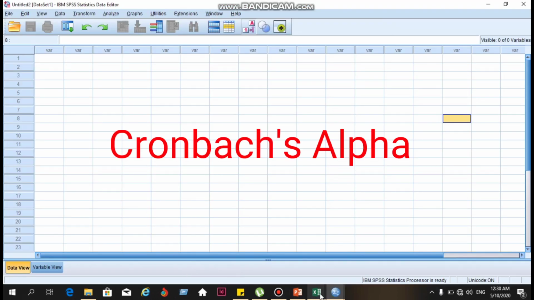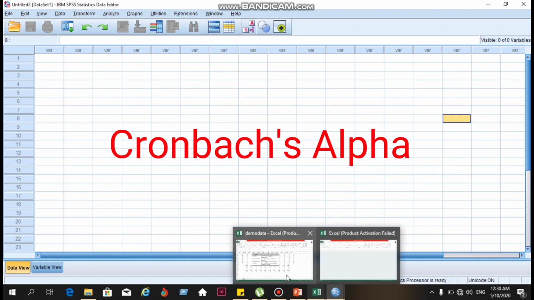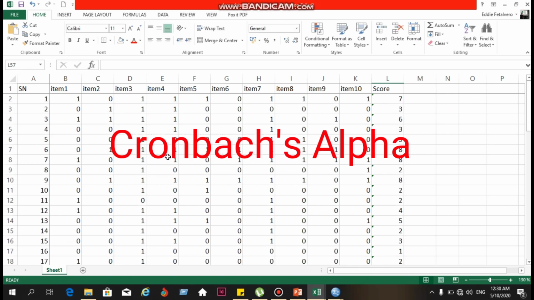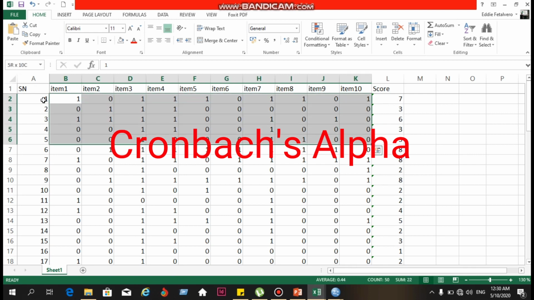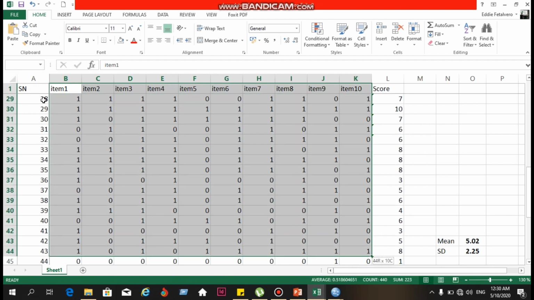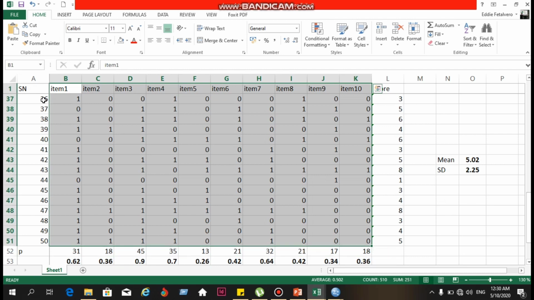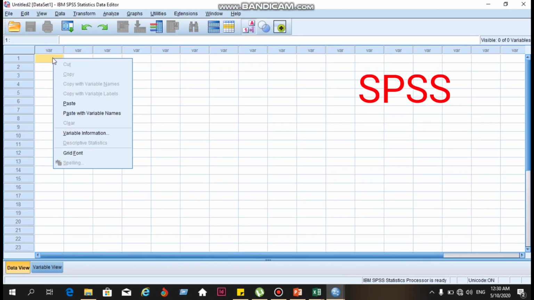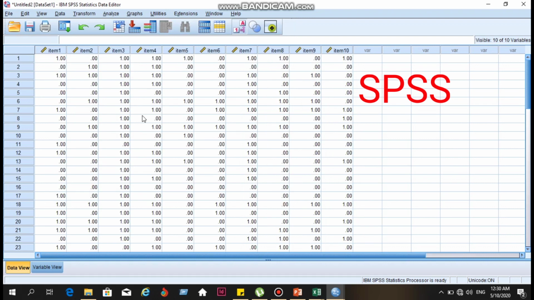Okay, so ngayon, i-compute natin yung reliability, yung Cronbach's alpha na sinasabi. Kopyahin natin yung ating matrix. Pwede sigurong kopyahin din yung heading. Tingnan natin, mag-eksperimento tayo. Tapos, hanggang dyan lang sa number 50. And then we copy that. And then we open our SPSS. And then we paste it. Pero yung ating ilalagay ay paste with variable names. Paste with variable names. So, ayan.